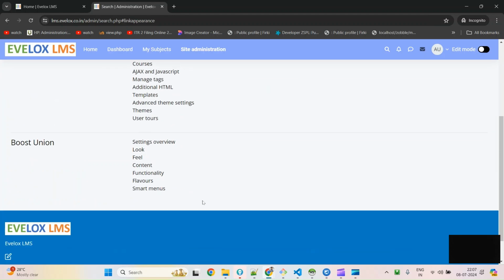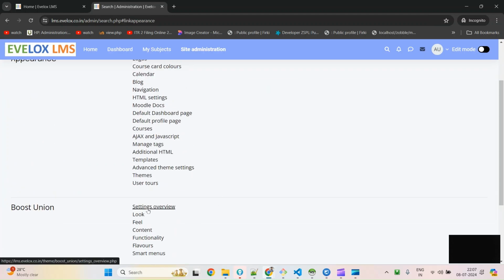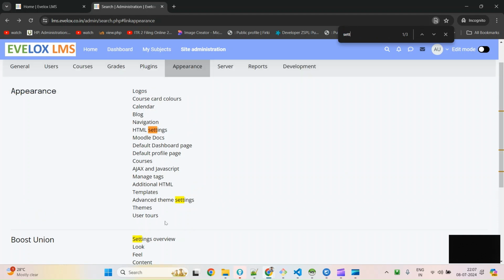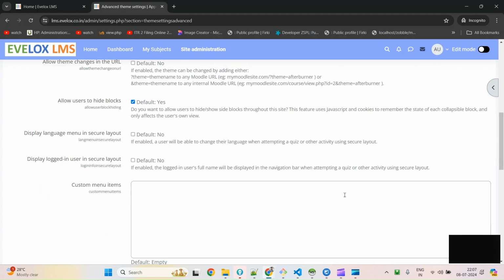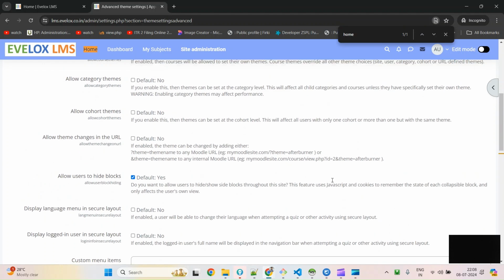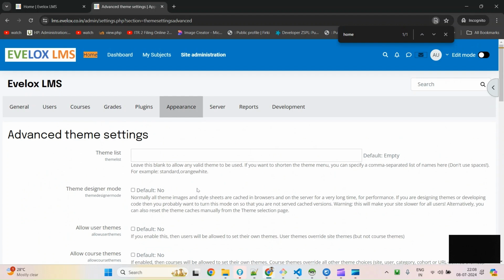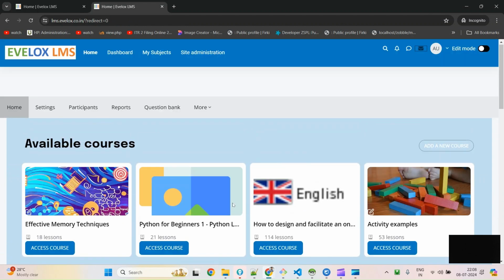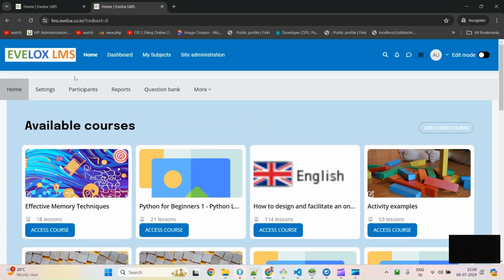Now come under appearance, then settings overview. Advanced theme settings. Let me see here if you can hide home. No. So there is no hiding option from here. So that theme, Boost Union, had the option to hide any or either of these elements from the primary menu, but this theme has no option.